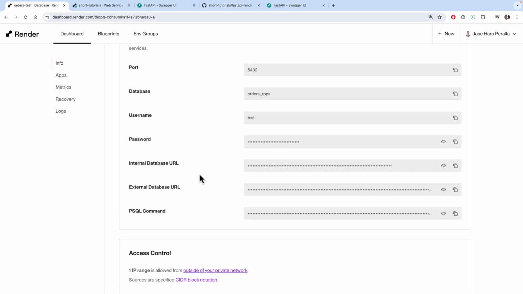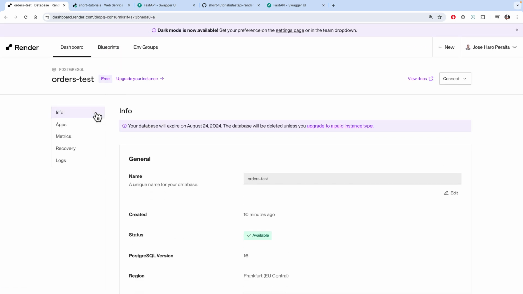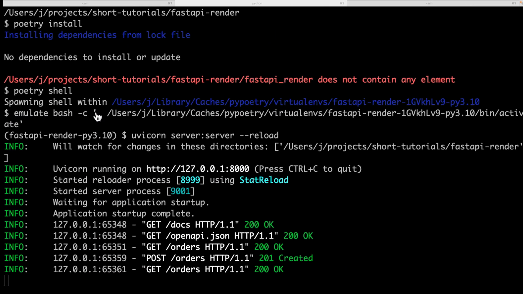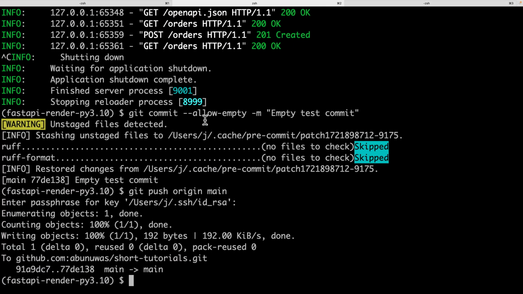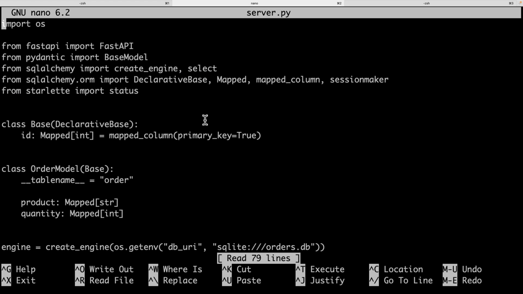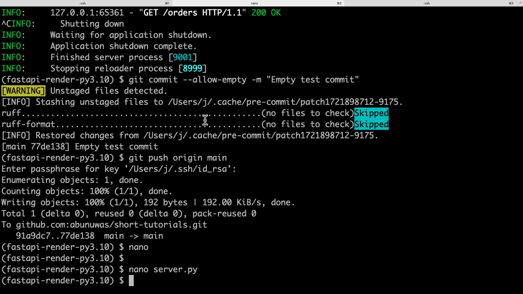Let me just show you how cool is this, that it is connected to GitHub. It is configured to auto-deploy when it gets a new commit to the main branch. So let's go ahead and make a commit here. We're going to change a line in the file. Let's open the server.py file. Let's just introduce one new line here. And we commit that.